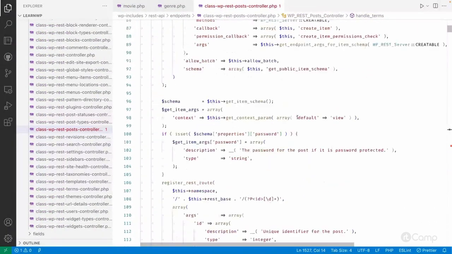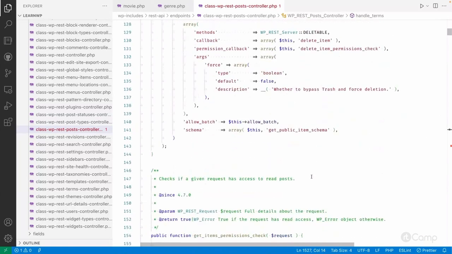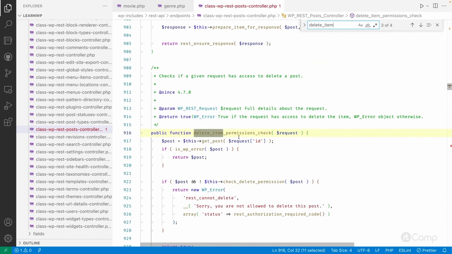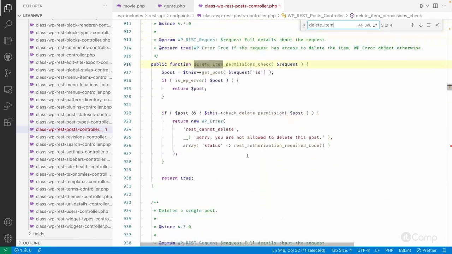Okay, so for that we can go through the WP REST controller. And if you go here, deletable. Okay, this one, deletable, and you can see the argument force. So we have to pass this argument. So delete item, go here, and it will simply delete the post.